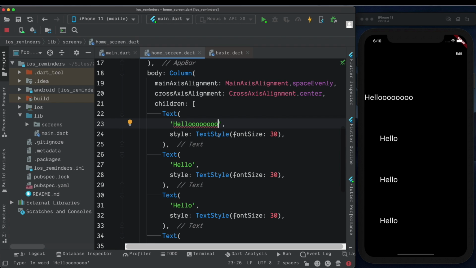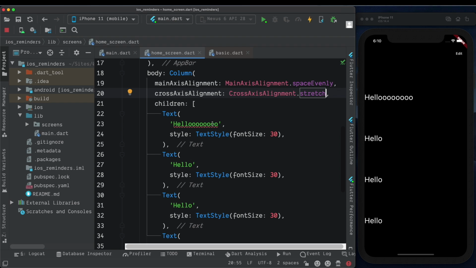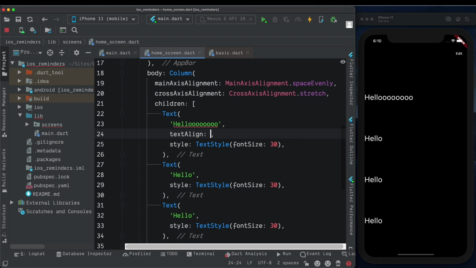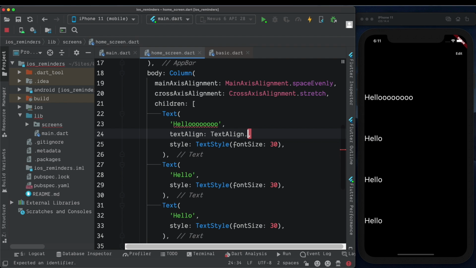of the width. We'll be talking more about constraints in a separate video, but for now, to fix this, we can set this to stretch, and then we can align our text to the center by using text align. Then look for the text align property and look for center. And there we see our text moves to the center.